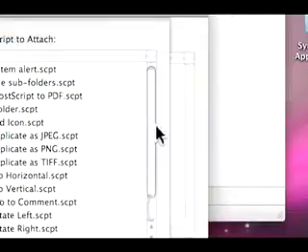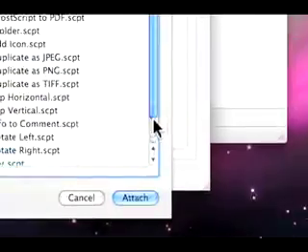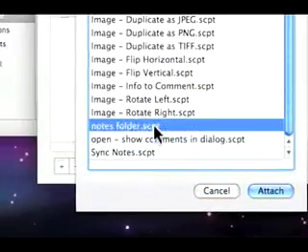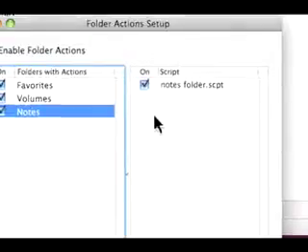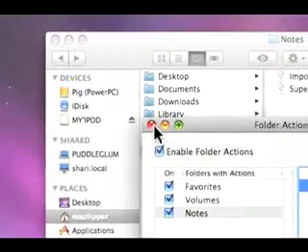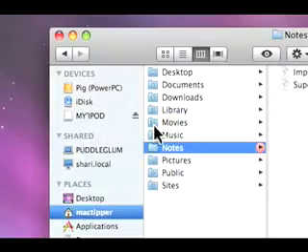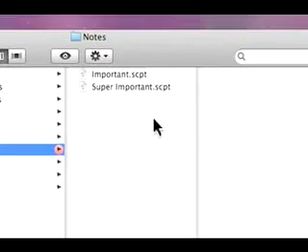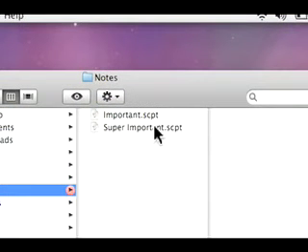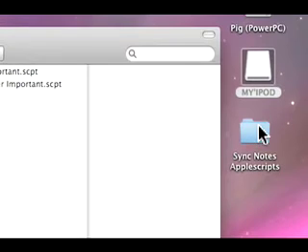We'll open it up, and now we use the other script I gave you, and that is the notes folder script. We'll say attach, and there we go. Make sure that this is checked again. It should be, but you know, just in case. We'll quit that. And now if we update our notes folder on our computer, it should update the notes folder on our iPod. Let's test this out.